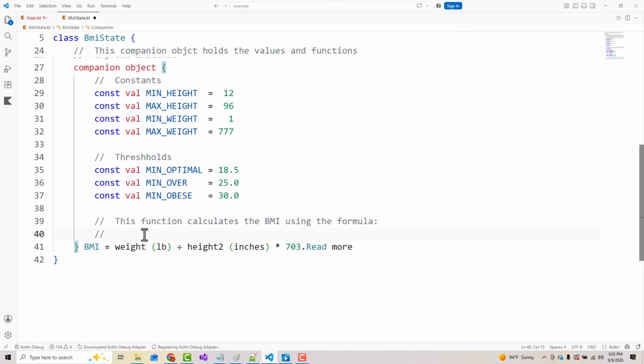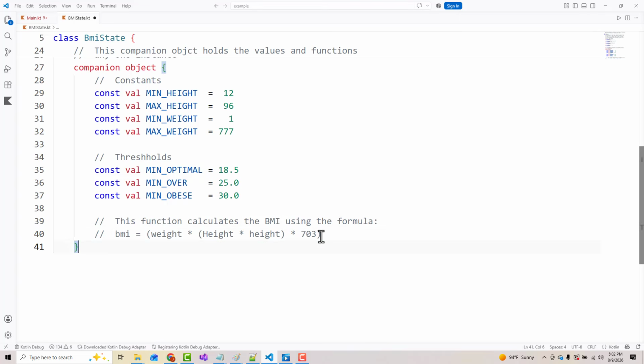All right. So the BMI is going to be equal to the weight divided by the height times the height, and then we take the whole thing and multiply it by 703. So I'm going to put it in like this. There we go.